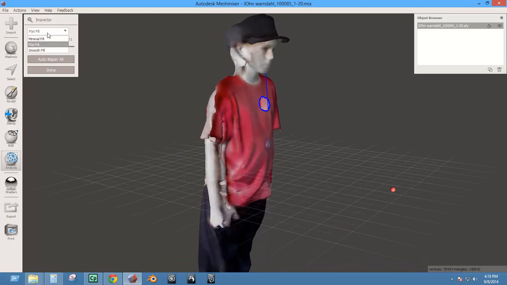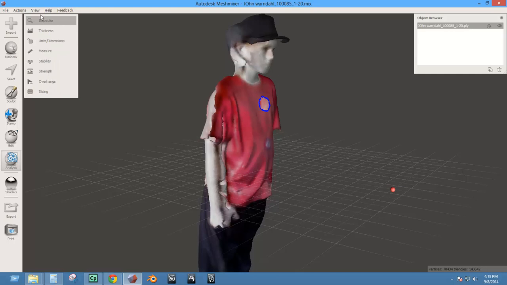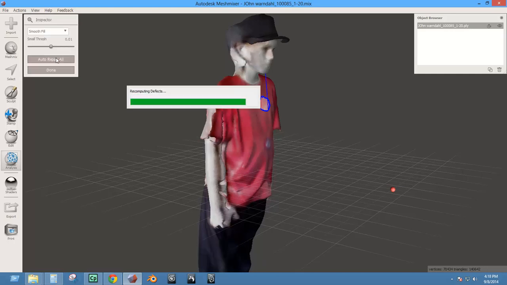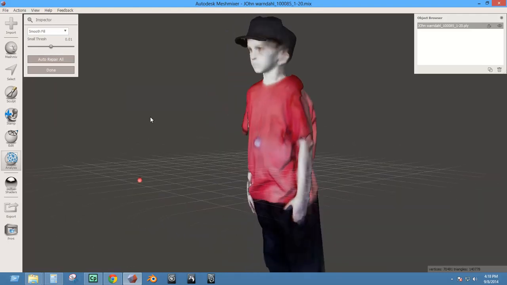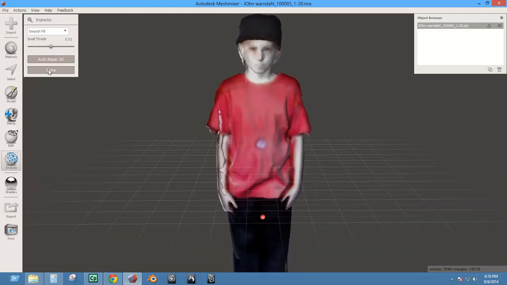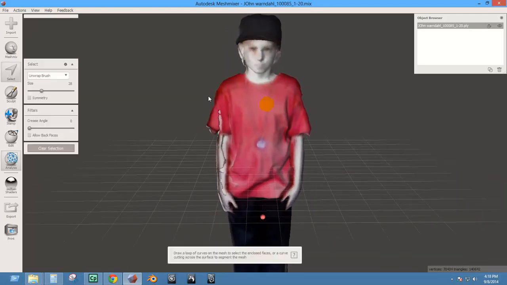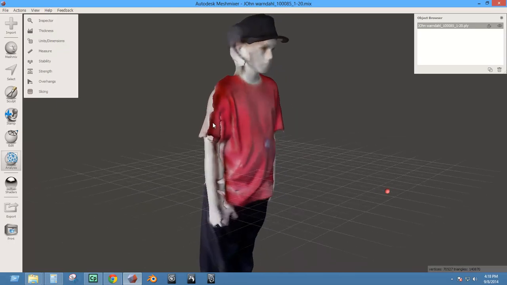I don't do flat fill. I'm going to do smooth fill for most everything here. So I'll do smooth fill, I'll hit done. Oops, sorry. Smooth fill, auto repair all, and it's going to fix that hole, and I'll select done. So now I'm going to undo, because I made a big hole in his chest. I'm sure the kid wouldn't appreciate that.